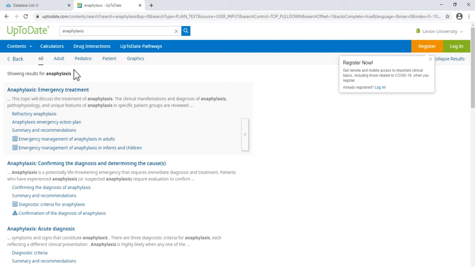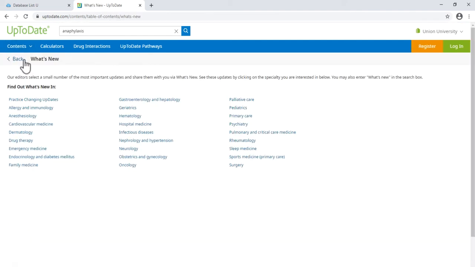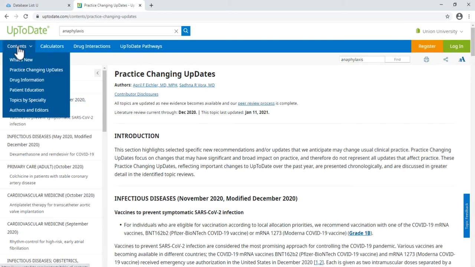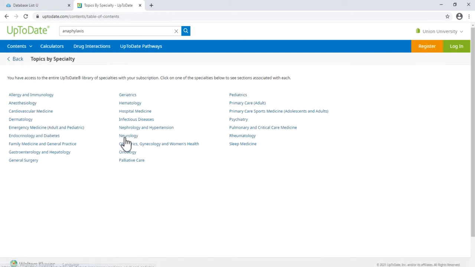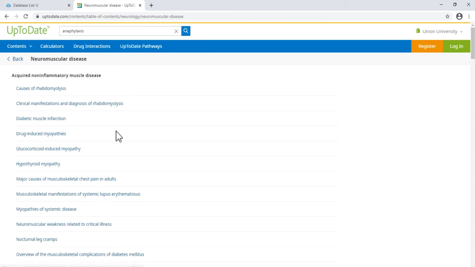On the home page, you will see a bar that says Contents. This is curated information that UpToDate provides for those using it. You can search topics that are new, practice-changing updates. When you click on these topics, a list will appear. Click on a link to bring up the changes. You can also find information in the contents based on patient education, drug information, topics by specialty, authors, and editors. As you click on a specialty, you'll see additional specialties until you narrow down to your particular topic.